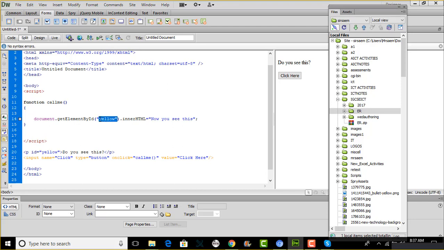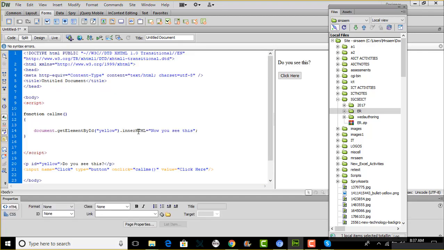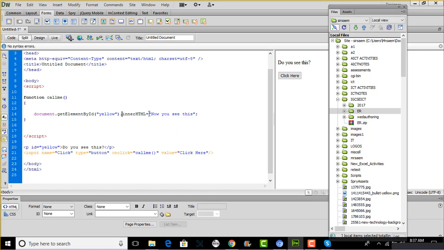I just named it myself. Do you have any particular tag by the name of yellow? Yes, I do, a paragraph tag. I have a paragraph tag that has this name. Fine. Dot inner. Now, why do I need to type dot inner? Because I need to find where yellow is. It's somewhere inside the HTML document. Inside, innerHTML. Make it equal to this.